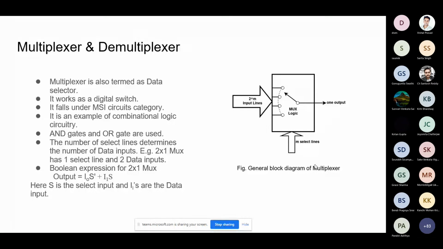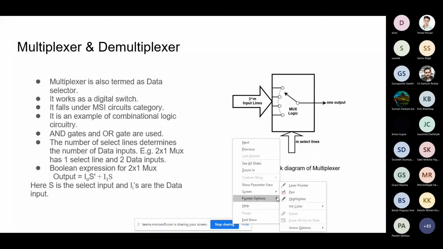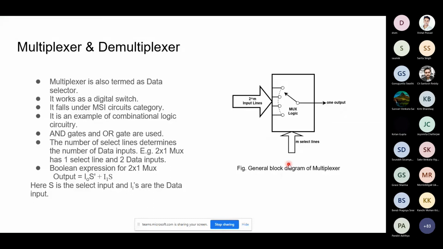Now what happens in this circuit? In the general block diagram, you can see there are m select lines. Let me change this pointer option. Okay, now you can see my pointer. So here there are m select lines, which means there are 2 to the power m types of combination, which can provide 2 to the power m input lines.